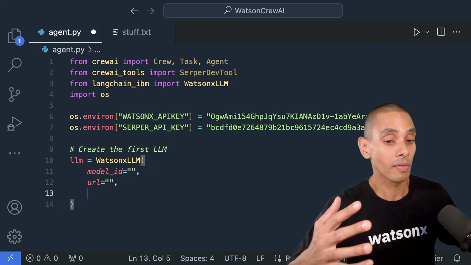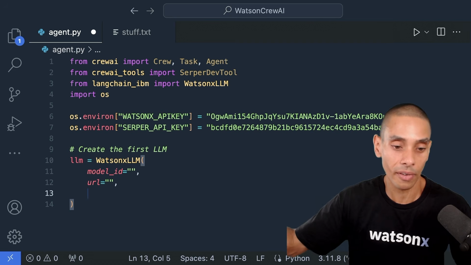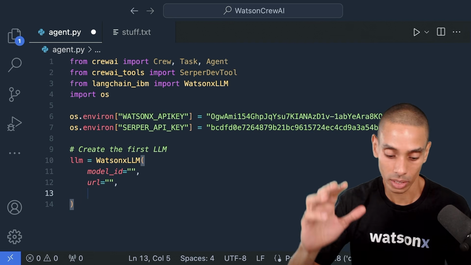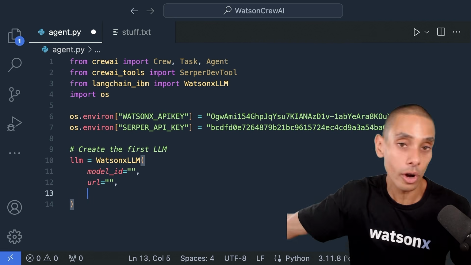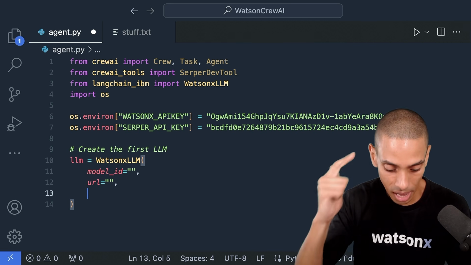So because of the way that watsonx is spun up, we've got the ability to run this on a whole bunch of different environments. Plus, we've also got different multi-region availability. So if you wanted to go and run it in the US or in Europe or in APAC, you've got the ability to do that as well as on premises. Okay, so we've got model_id, we've got URL.